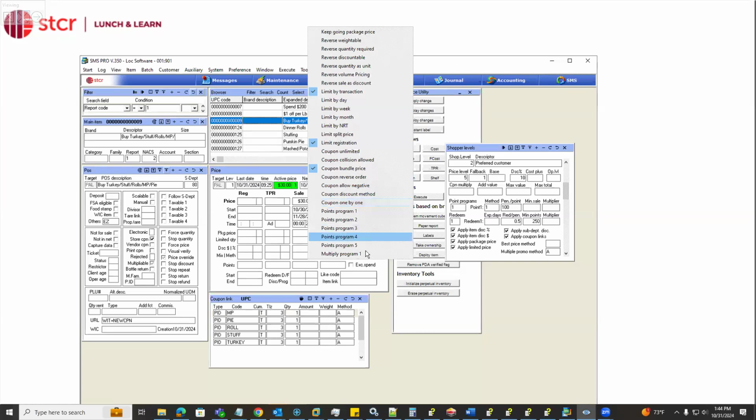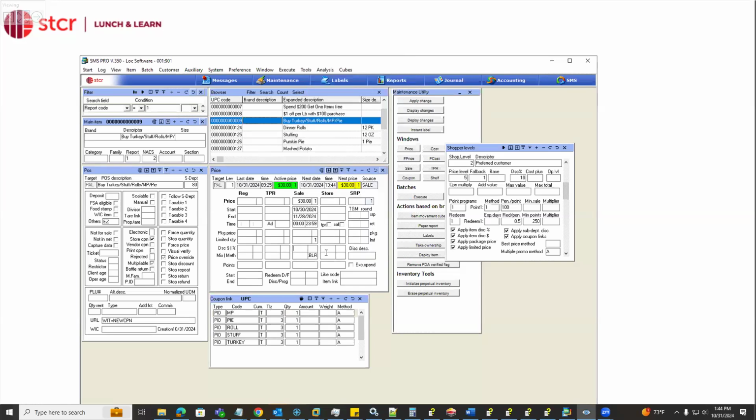And then points program, if you want this item to count towards a specific points program, it's not so much a coupon. So it would be points program 1, 2, 3, 4, 5. If you want this item to add to the points program more than the normal, and multiply, if you wanted to multiply, that's a coupon multiplication. So it's kind of a high level, quick run through of them.